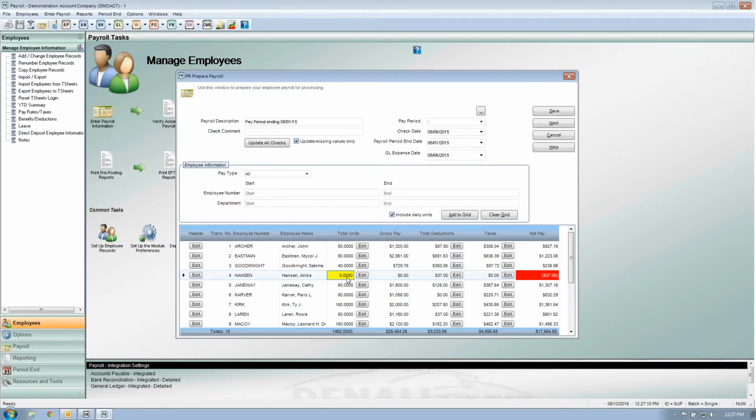So by having 0 hours, Denali recognizes that, and it highlights this field in yellow to say we've got a potential problem here. We have an employee that doesn't have any hours that we need to put hours in for. Over here, the net pay is highlighted in red because we cannot have a negative net pay. The reason it's negative is because we have no gross pay, but we have a deduction automatically calculated. So we have a negative net pay, and that's not allowed. So it's red. We've got to fix that.